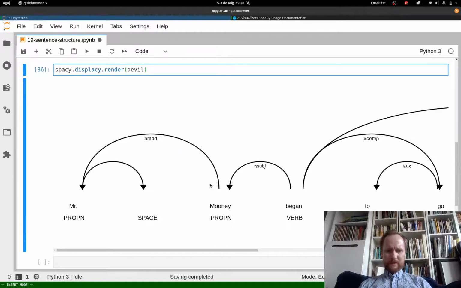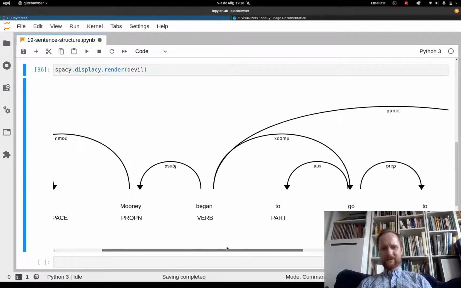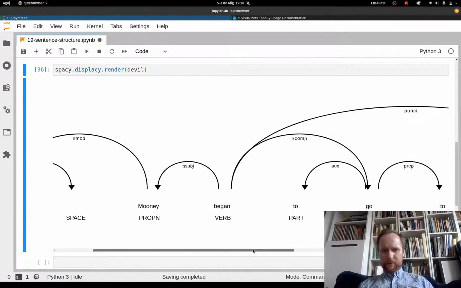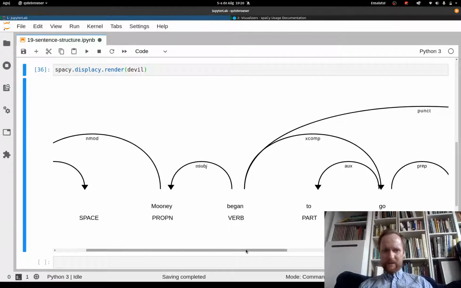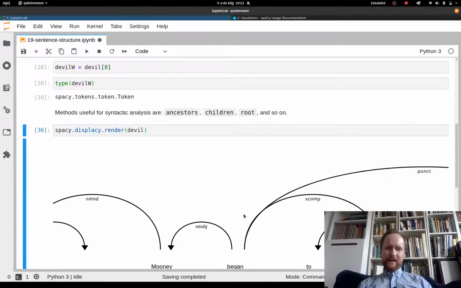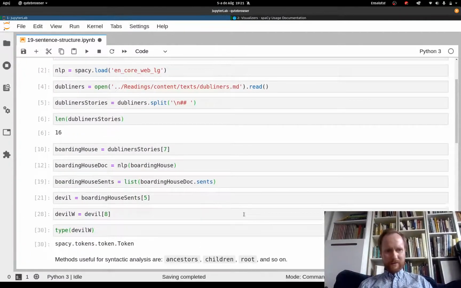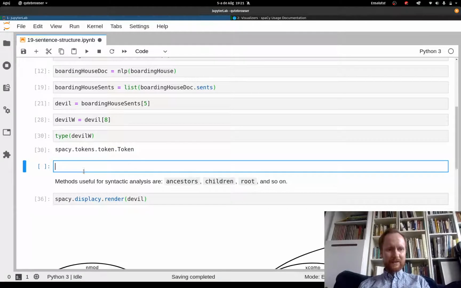Great, there we go. It's a little big, but this is showing us the syntax tree of the sentence. So it's saying that the root of this sentence, you can see, is the one that none of the arrows are pointing to, and it's "began". That's kind of like the central node of the tree, so to speak.